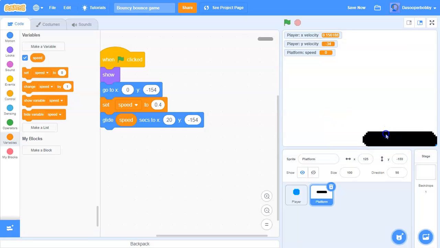We just drag this up here. X 125, and y is going to stay the same. So I'm going to explain what this variable is for. You see we set this variable to 0.4, and we're putting this variable into this space. So basically what this means is gliding 0.4 seconds to x 125, y negative 154.